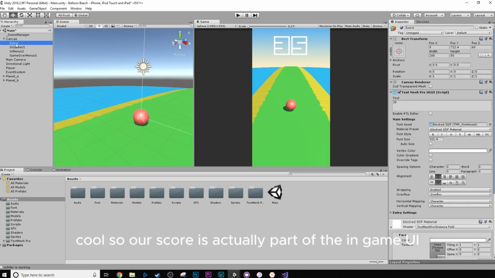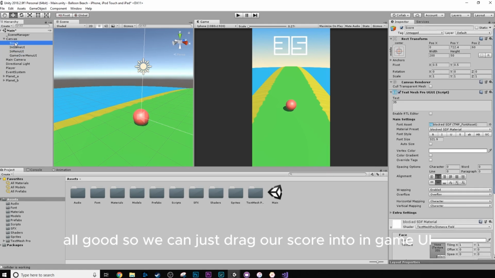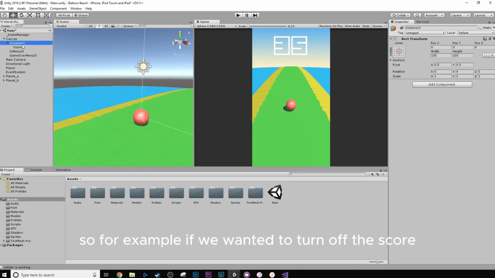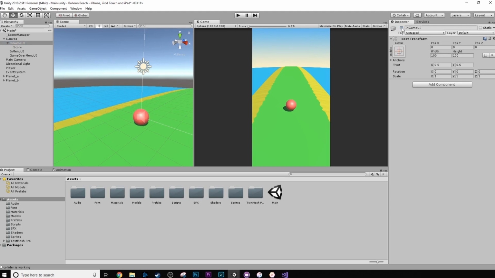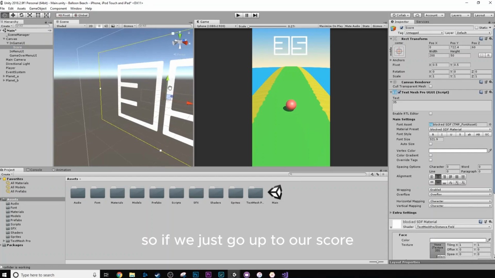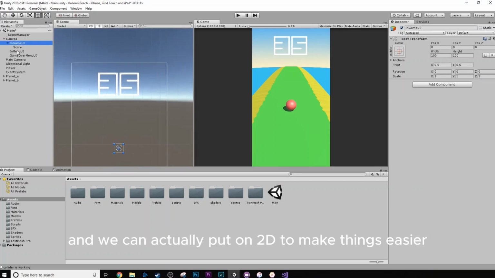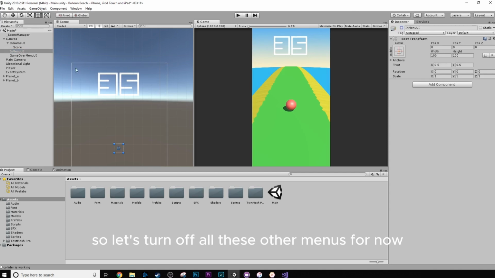Cool. So our score is actually part of the in-game UI. So let's just first check these are all at 0, 0 with width and height all good. So we can just drag our score into in-game UI. So for example, if we wanted to turn off the score, we could just press this and turn it off. And we can do that through code, which is what we'll be doing in the next episode. So if we just go up to our score, we can actually put it on 2D to make things easier. So let's turn off all these other menus for now, and let's just focus on the in-game UI.